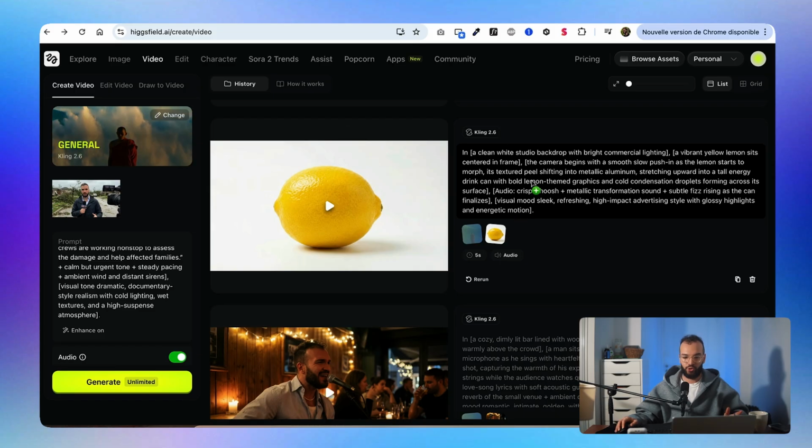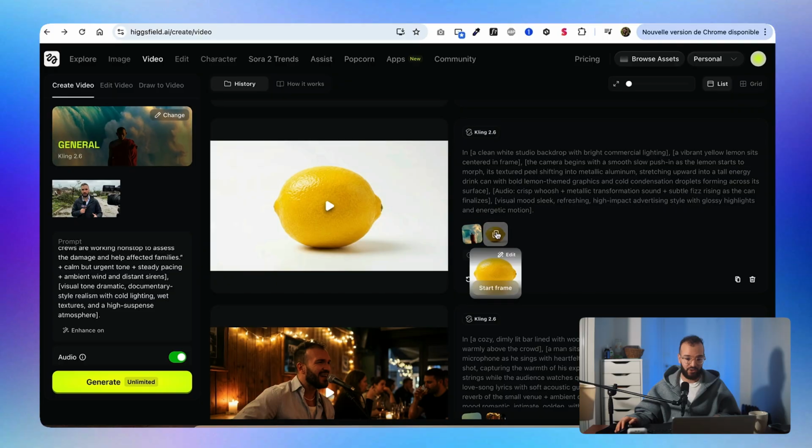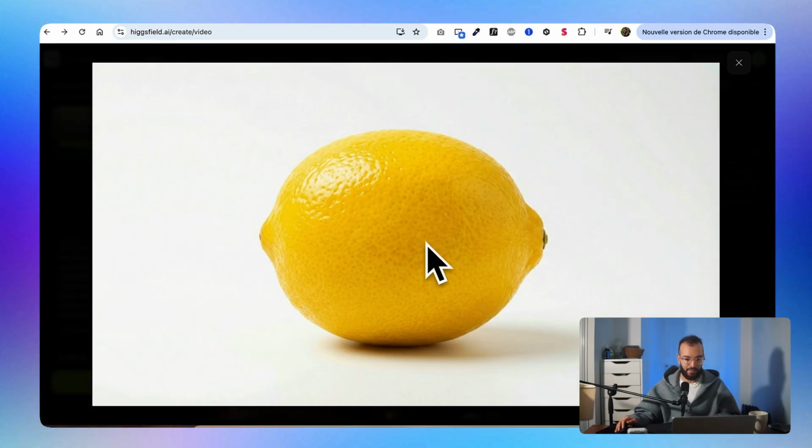So the first one that I want to show you is this one. Basically, what I wanted to do is kind of an ad where I transform a lemon into an energy drink. So make the lemon morph into the energy drink itself to do an ad. So I started by generating this image, which is just a regular lemon with a white background.